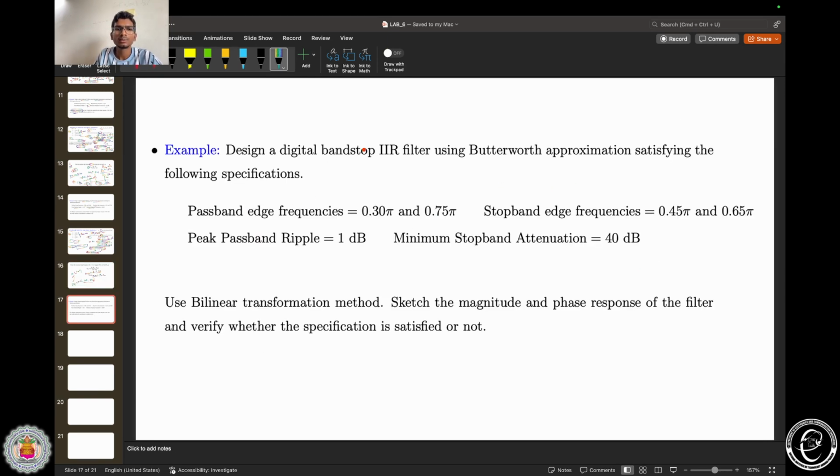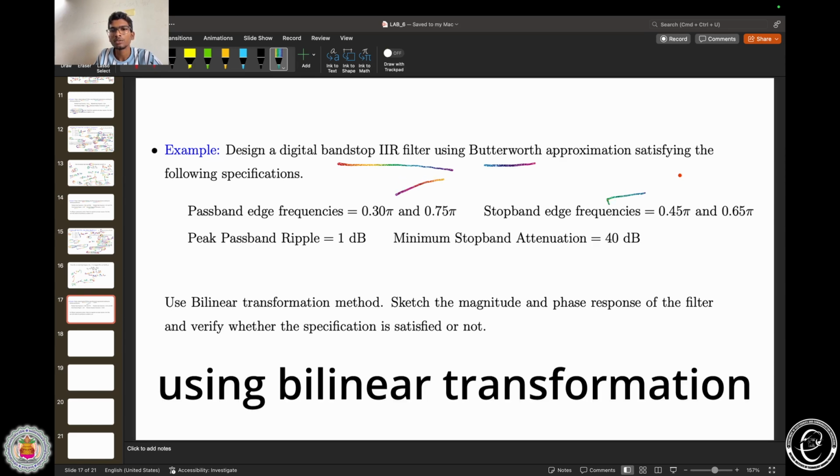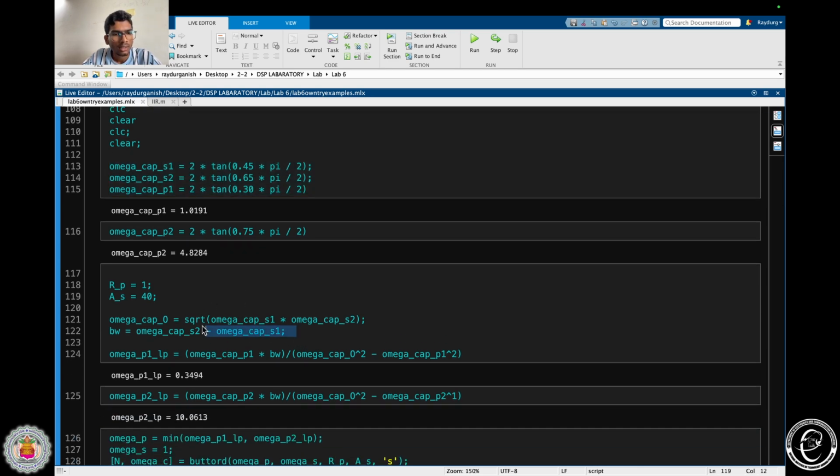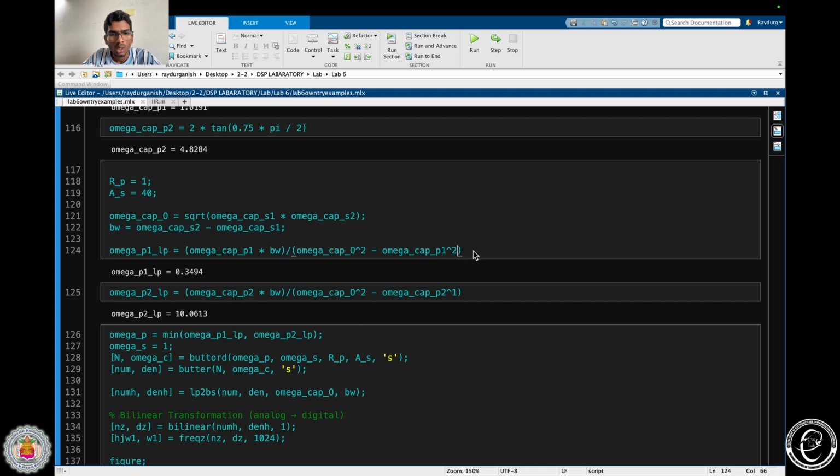Now let's design a bandstop filter using Butterworth approximation. We are given pass band, stop band, minimum attenuation. So here I have designed the bandstop filter. First, I have pre-warped the frequencies, and then I have calculated omega naught cap, and I have calculated bandwidth. Now I calculated omega p1 corresponding to omega cap p1, and omega p2 corresponding to omega cap p2, and I have fixed omega s equal to 1.